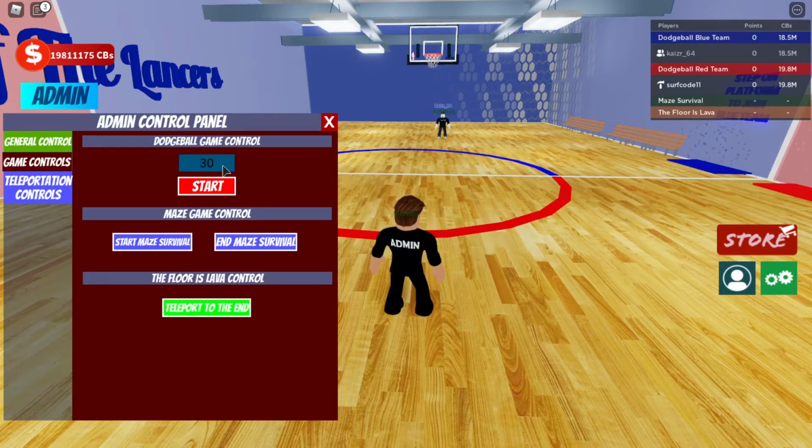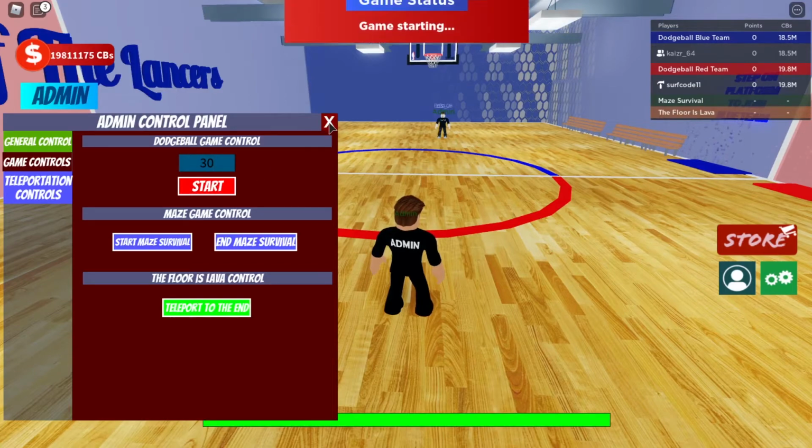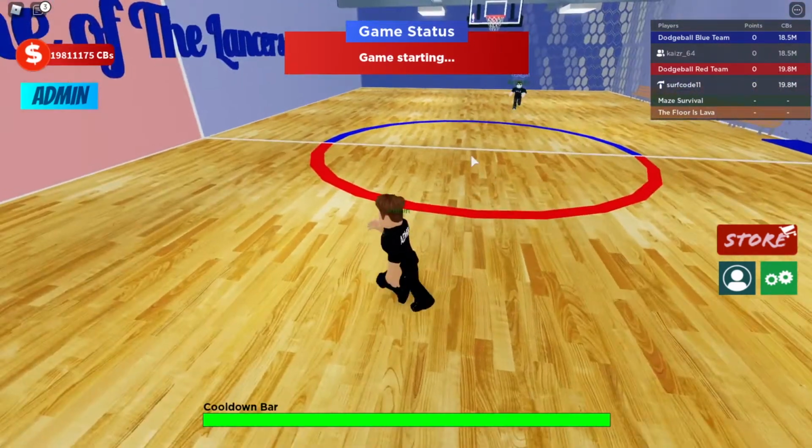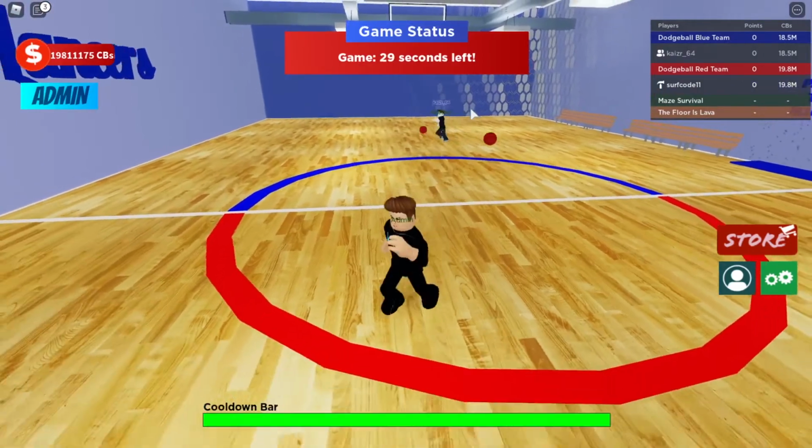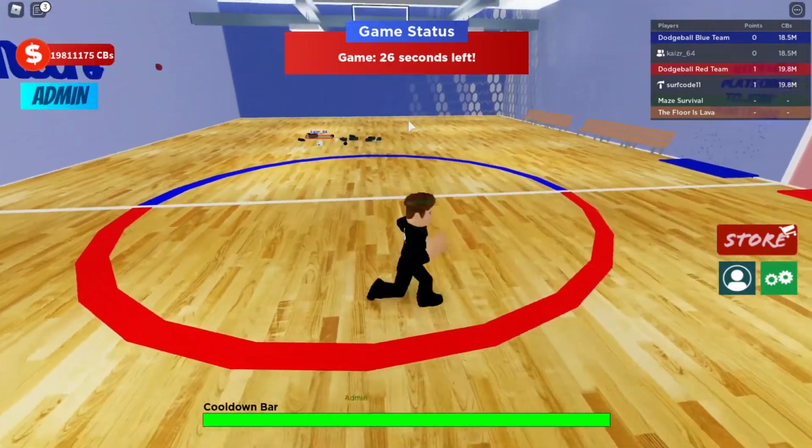Now for dodgeball, you can actually set the time, how long each match is. So let's say I want 30 seconds. It's going to default to 60. If I want 30 seconds and I hit start, the game's going to start. Now you actually have the ability to throw dodgeballs at each other, and there you go.